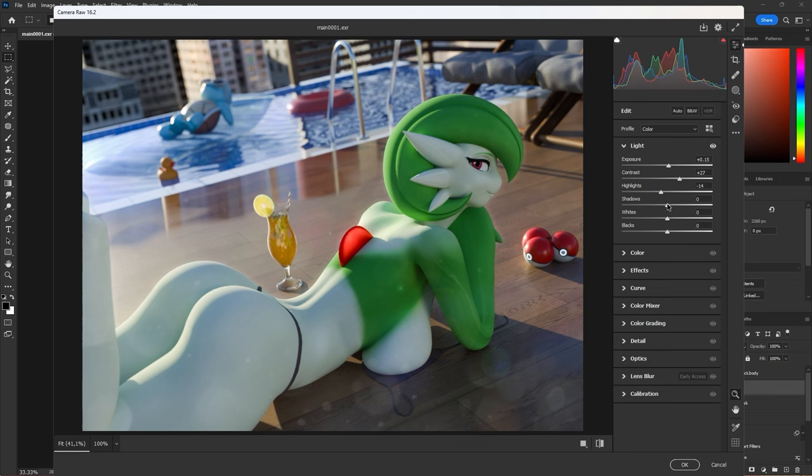I'll lower the shadows as well to make them more visible. I'll raise the whites to bring the brightness to the image. And I'll raise the blacks as well. You can already notice the image starts to look a little more punchy.